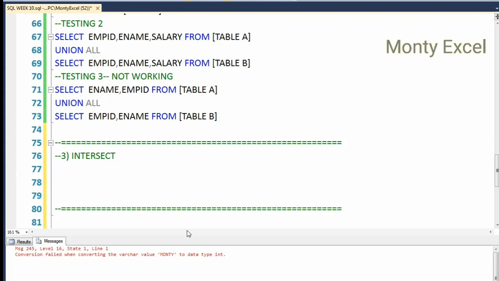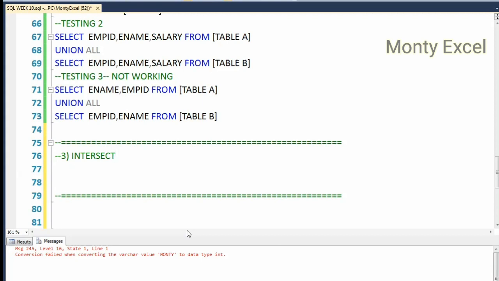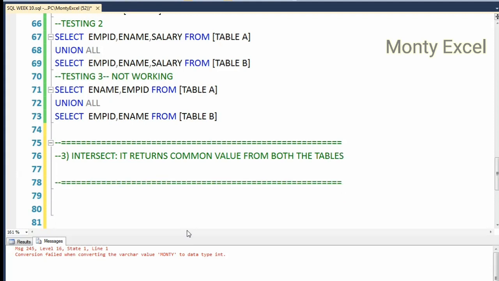As you have seen, the difference between union and union all is just having duplicates and not having duplicates. But what is the use of intersect and how is it going to help you? It returns common values from both the tables. It returns a common value from both the tables.